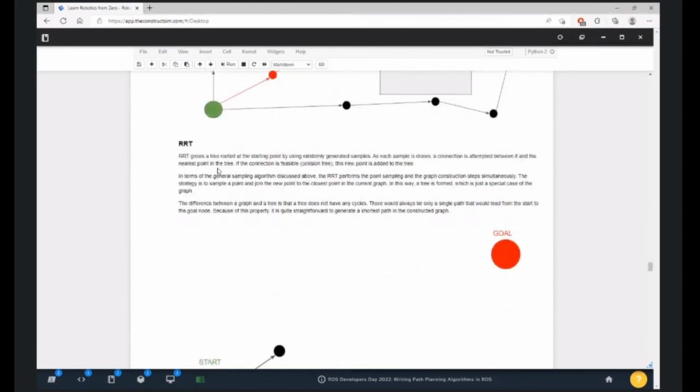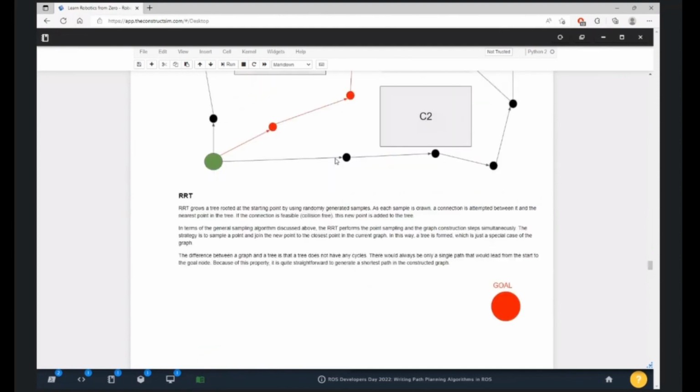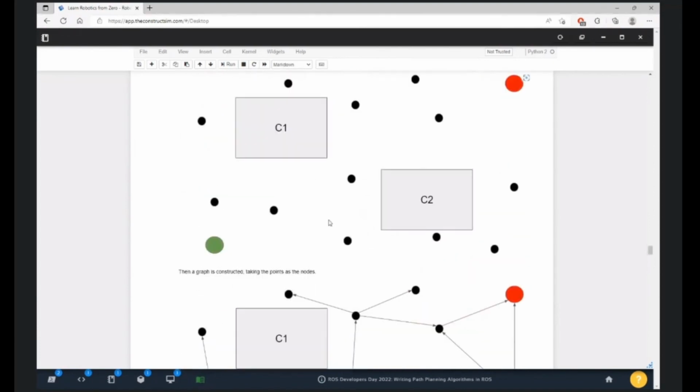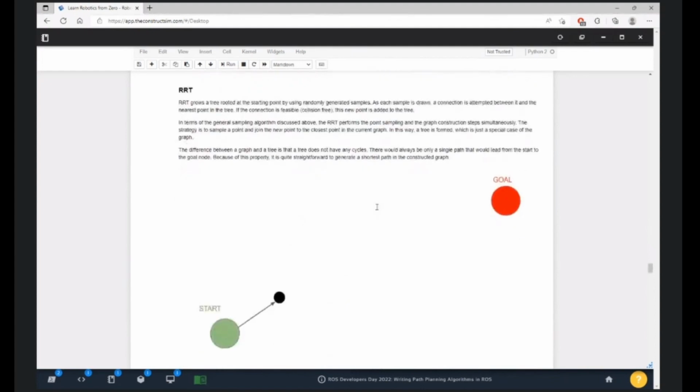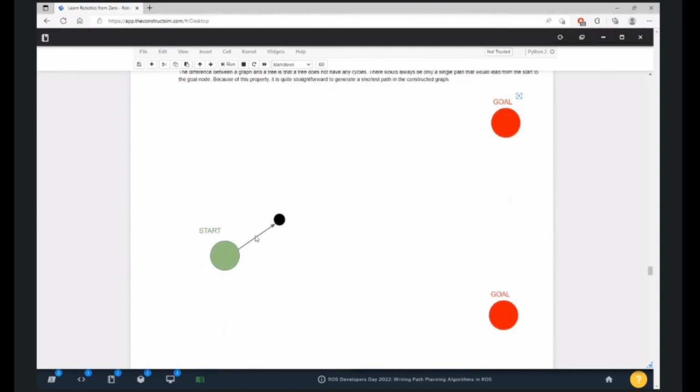RRT, or rapidly exploring random trees, are one such sampling based algorithm which is quite popular. There are other variants of RRT as well, but we're going to discuss the simple RRT over here. Instead of having different functions for generating the graph and for sampling the points, the RRT algorithm does both of these tasks simultaneously. It is going to generate a random point and connect this random point with the nearest point in the graph that we currently have.